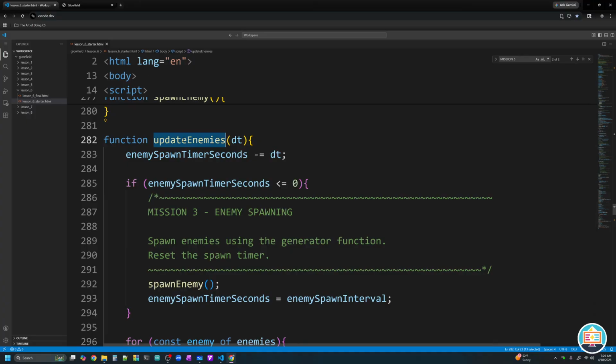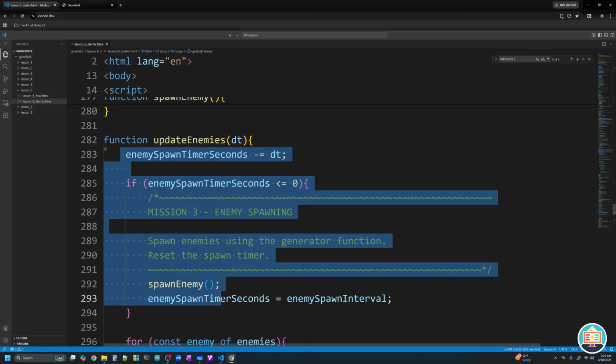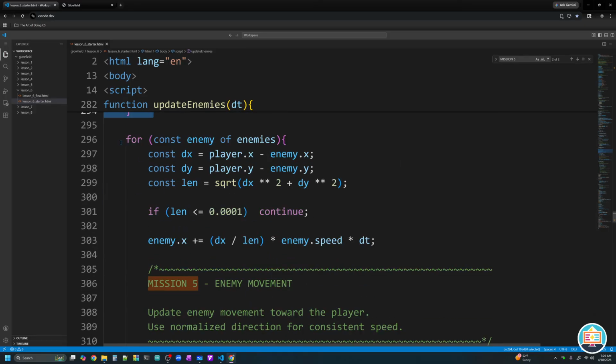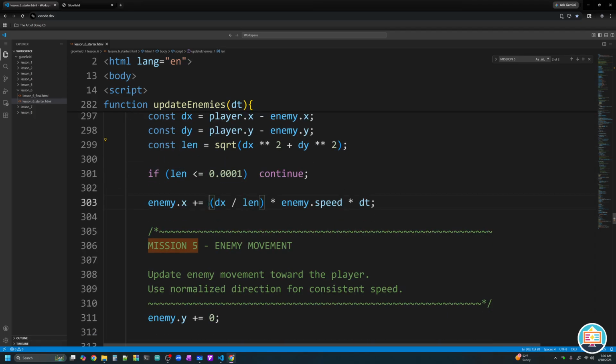Mission number 5 finds us in the update enemies function again. We've already looked at spawning our enemies here, but now this is going to be moving our enemies. So we loop through our array of enemies, and for every single enemy, what are we doing? Well, it looks like we're calculating a dx, a dy, a length, and then we've got enemy.x plus equals dx over len times enemy speed times dt. This line is confusing, but the horizontal movement is working, and I think that's our horizontal movement. Our vertical movement is broken, and if you look at our vertical line, it just says enemy.y plus equals 0. So that needs to be fixed.